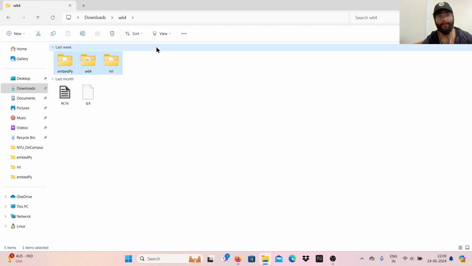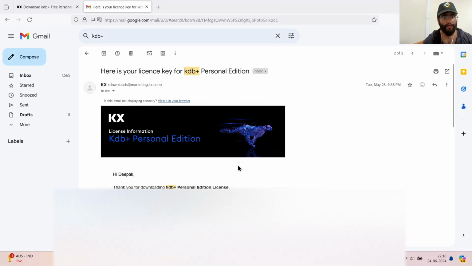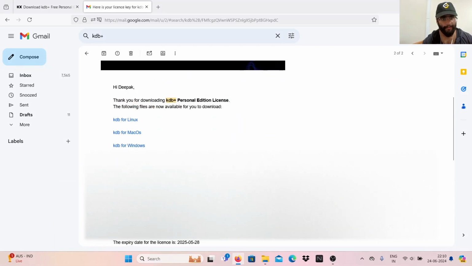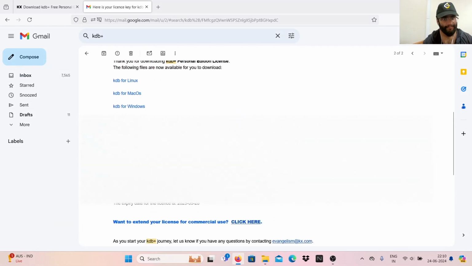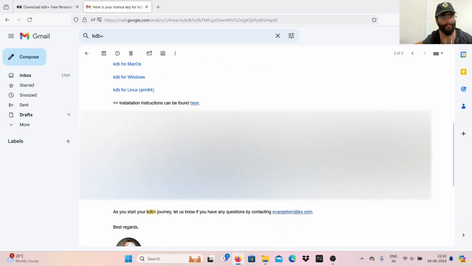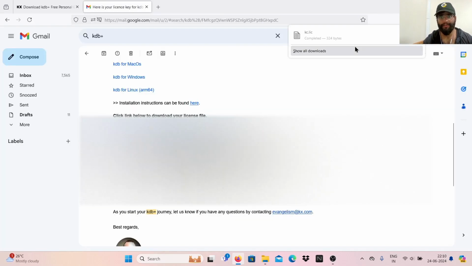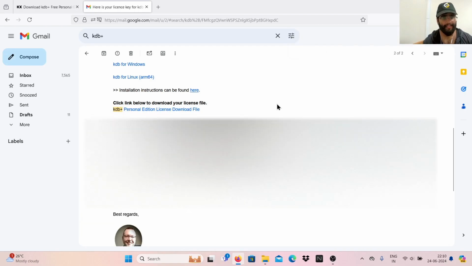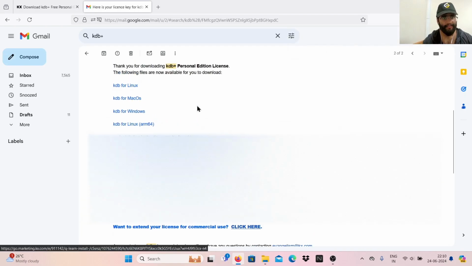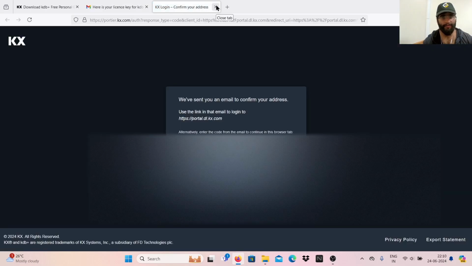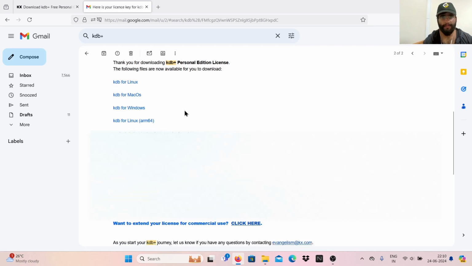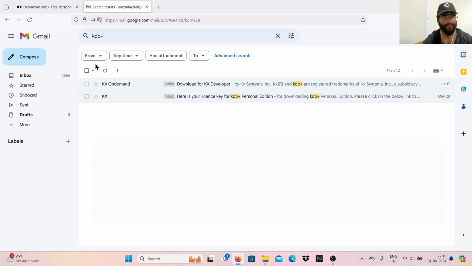So what you have to do is go back to your mail. You will have a mail like this, and you download your personal edition modifier from here. This will be your license file, and for Windows, you will just press this, and it will download. Yep, that's basically what you have to do.